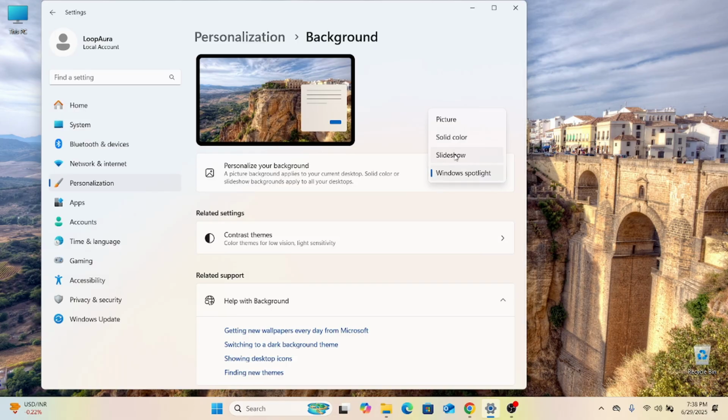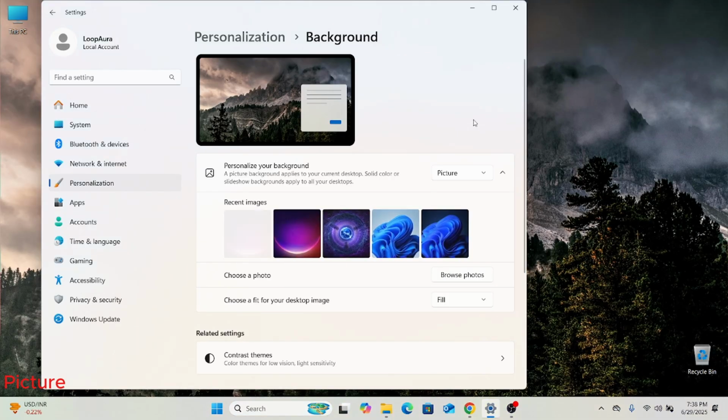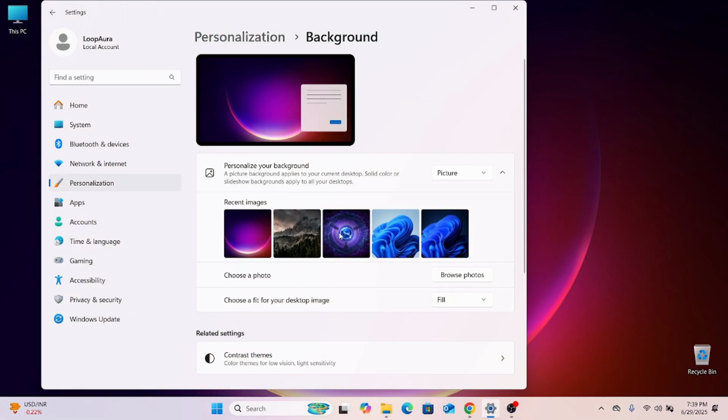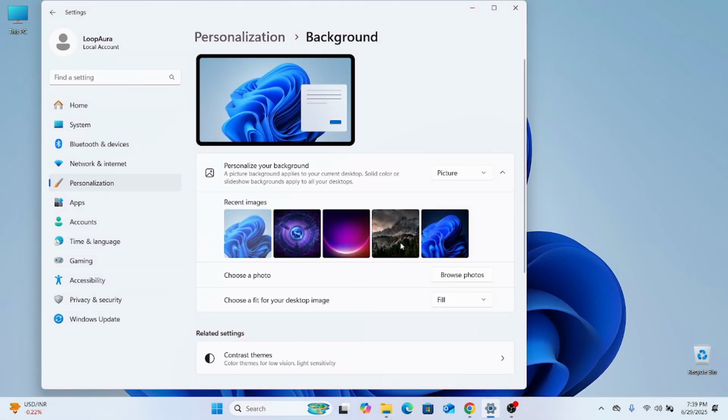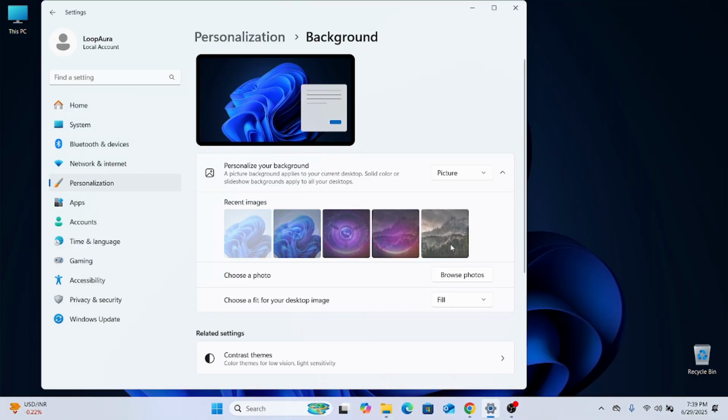Now, under Background, you can select Picture, Solid Color, Slideshow, or Windows Spotlight. This option lets you set a static image. You can use a built-in image or click Browse to choose a photo from your own files. Once you pick it, it will immediately appear as your desktop background.